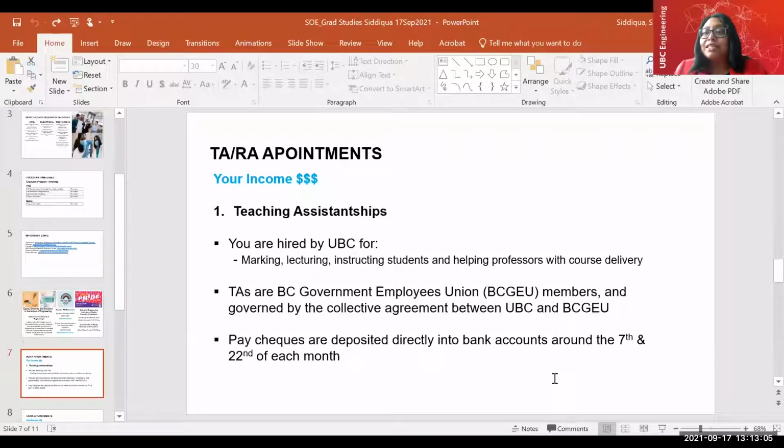Next one is about TA and RA appointments. These are important. If you are a research graduate student, you will have the opportunity to work as a TA for different courses that we have. And we hire TAs for different activities, marking, taking tutorials, helping students during the labs and tutorial sessions, or helping profs to deliver the courses properly.